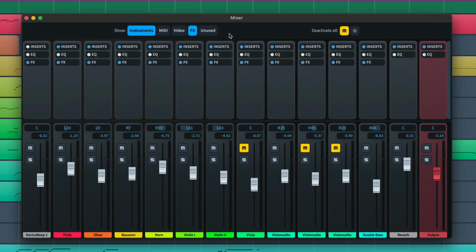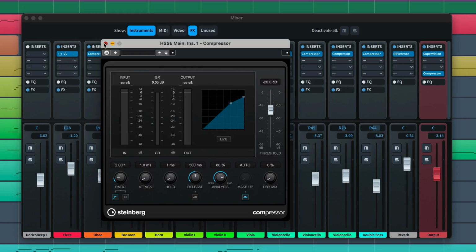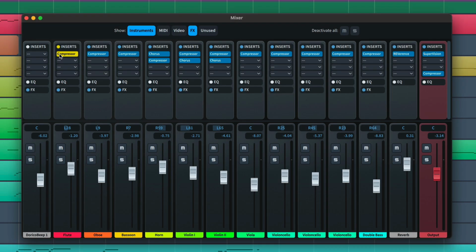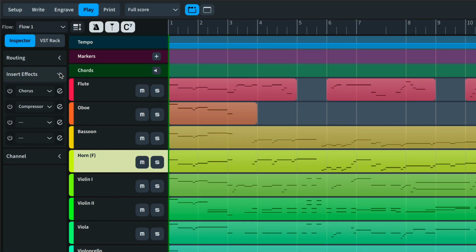The mixer toolbar houses filter buttons for showing different types of track and buttons to deactivate any mutes and solos that have been set on tracks. Click Inserts to add up to 4 effects to each channel. You can change the loaded effect, show its interface, and bypass the effect. Clicking the blue dot at the top of the insert section will bypass inserts in all slots. The loaded insert effect can also be found in the track inspector.